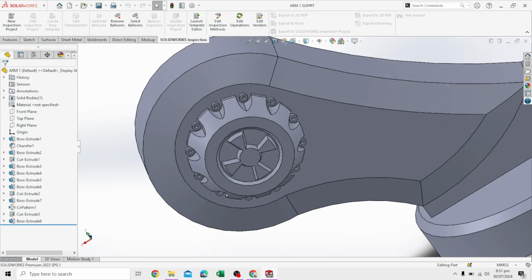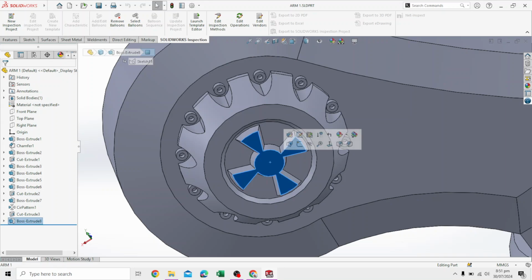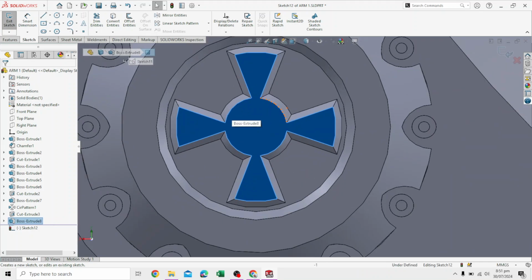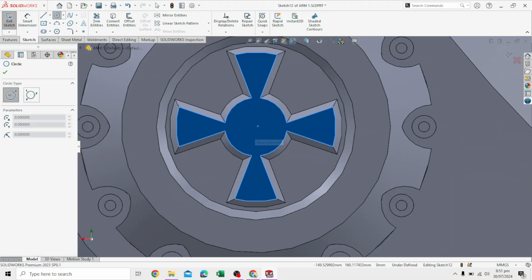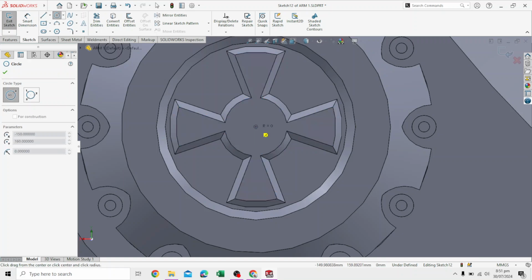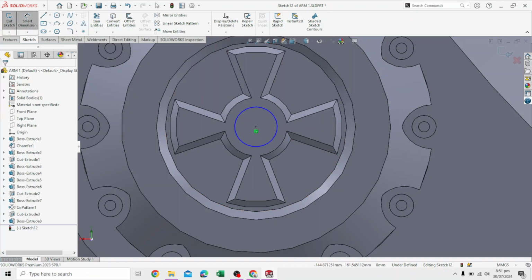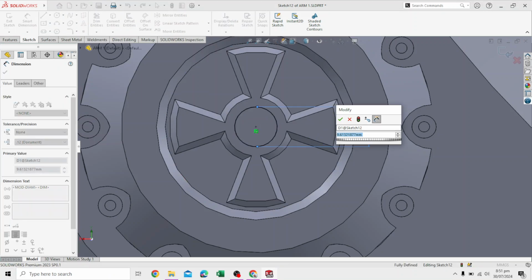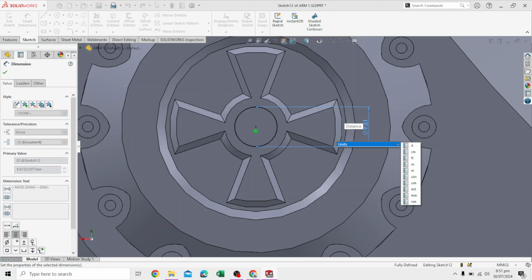Now we will firstly sketch here, zoom in, and draw a small circle using this as the reference, not that other plus that is appearing. And we'll give it a dimension of 10. In this case, it's 10.